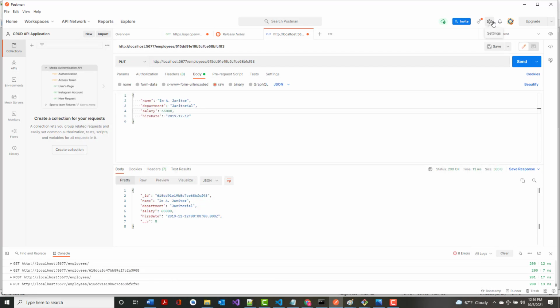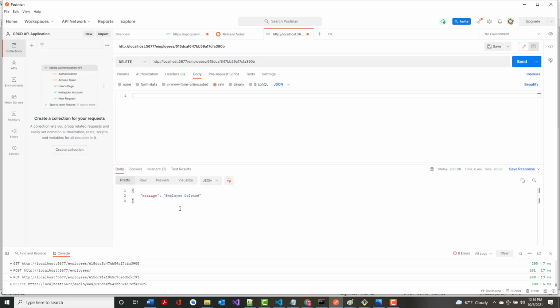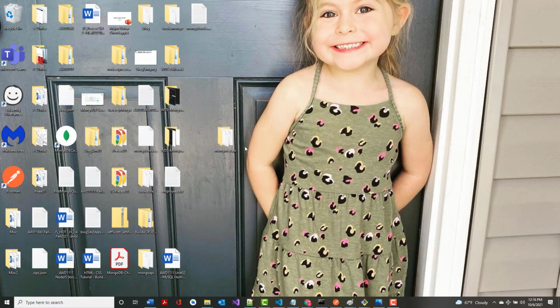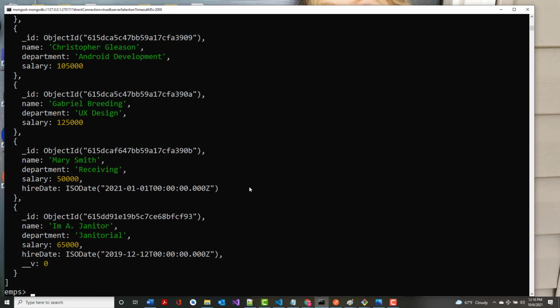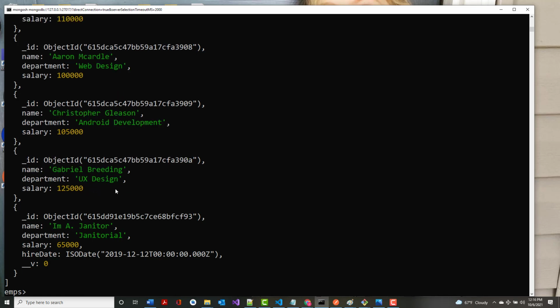and I'm going to go up here, and I'm going to change this from put to delete, and change that accordingly. I don't need anything here, and with delete chosen, I'm going to click send, and it says employee deleted. All right, and if I go back to here, you'll notice that I've got Mary Smith right there, but if I run that again, there's no more Mary Smith. So all 5 of these now work.